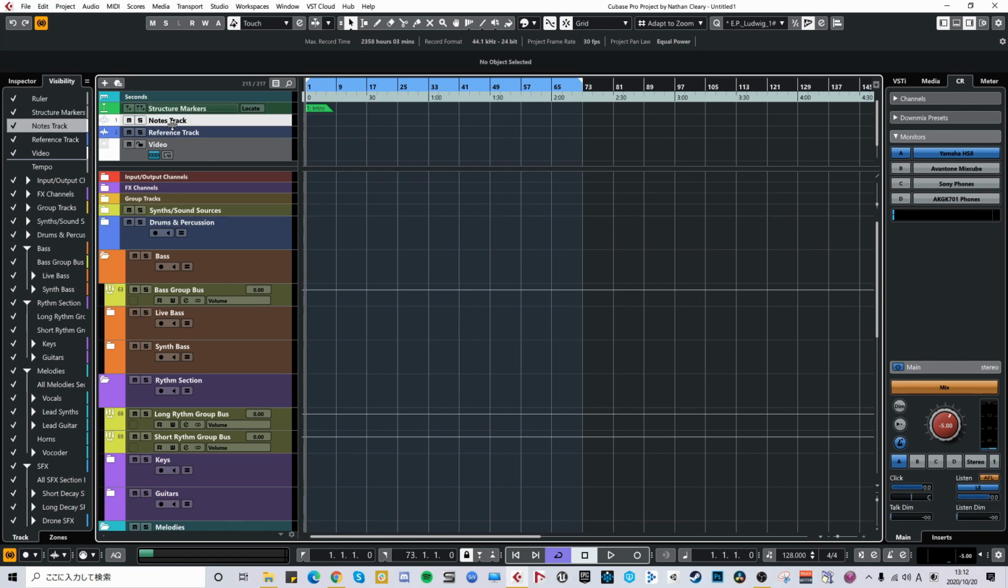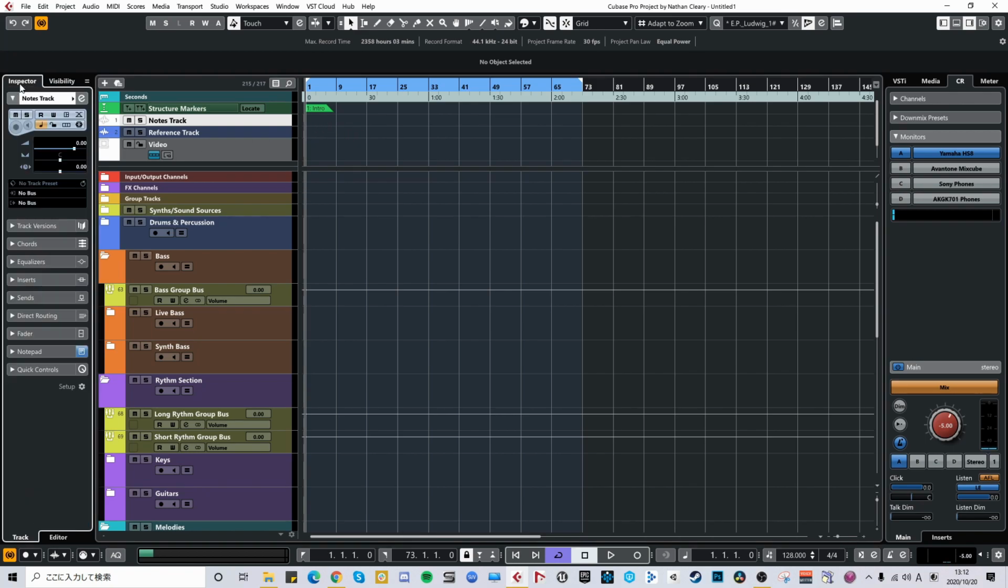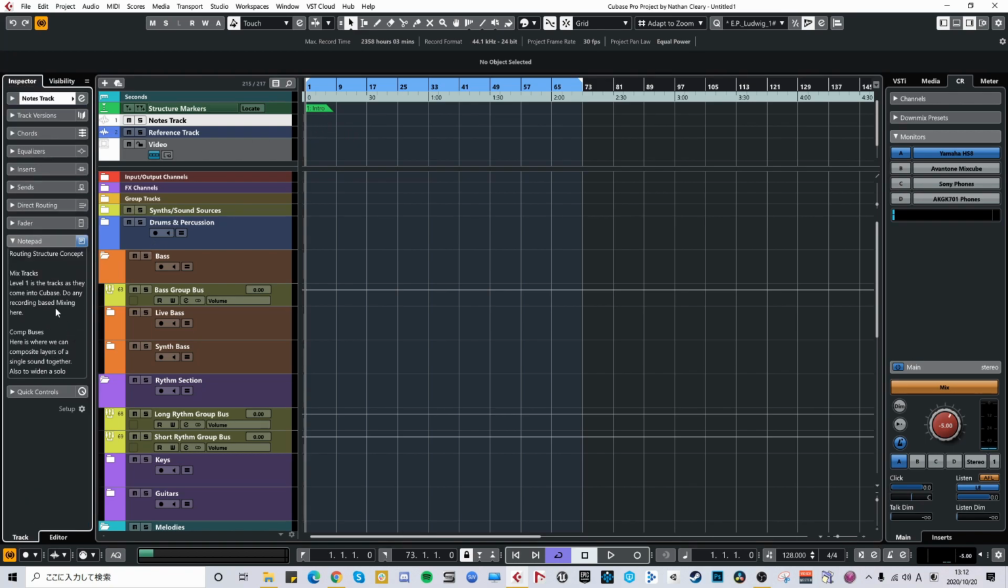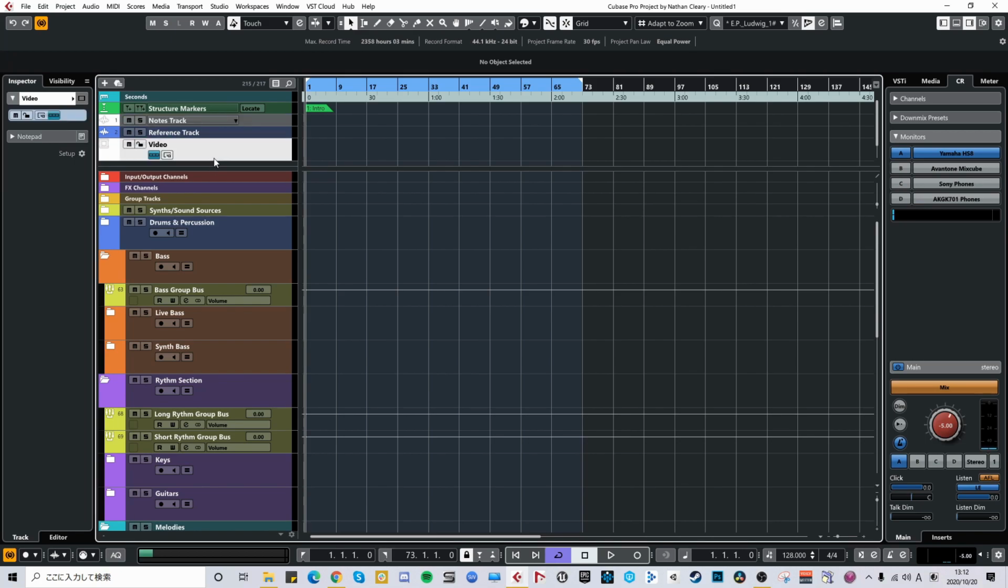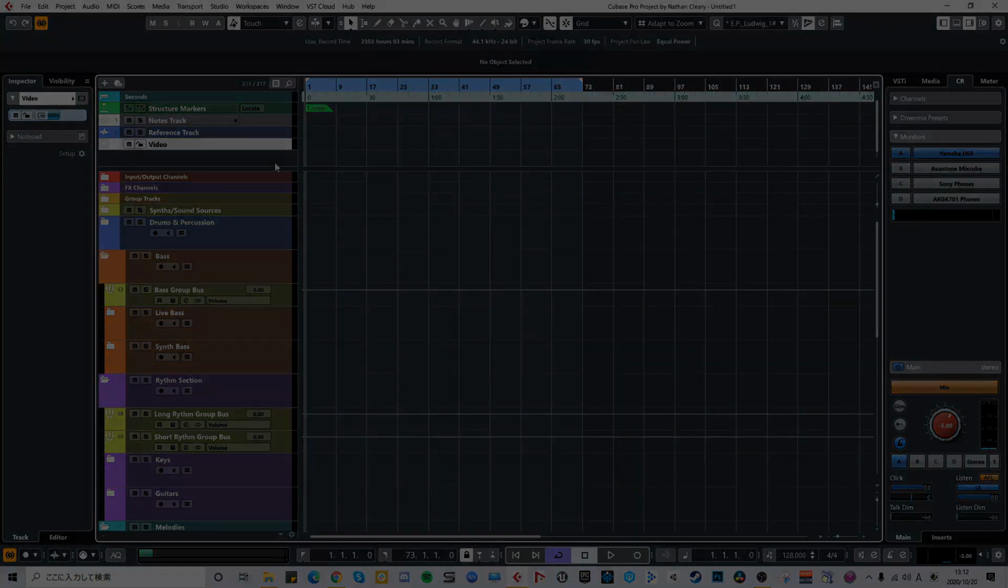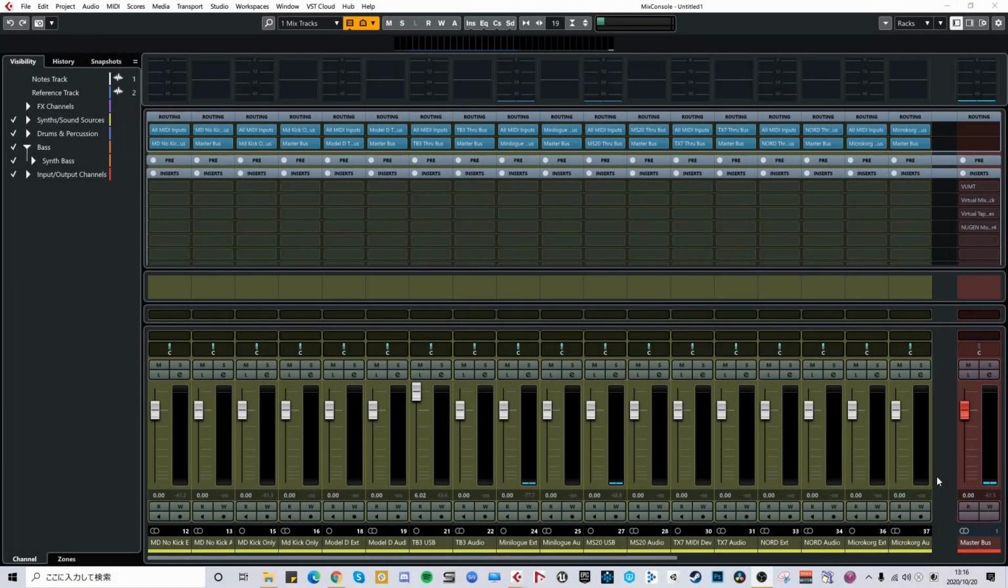And then I have a notes track. So say I get lost or there's some setting I need to write down. For example, when I created this, I wrote a little note to myself about the routing structure over in the mixer. So it's just nice to have really important stuff always visible and available if you need it. Really cool feature.